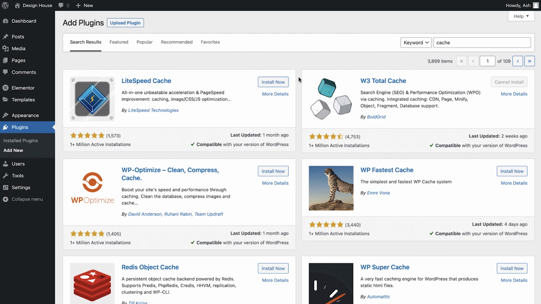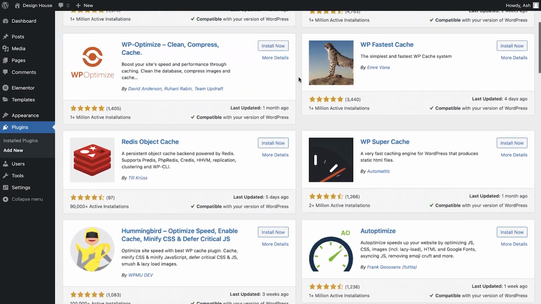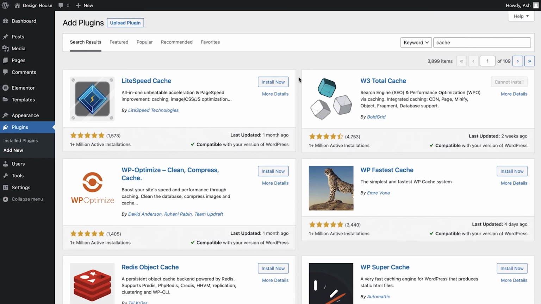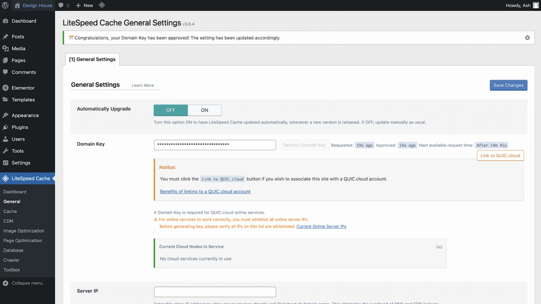With a quick search in the WordPress plugins area, we can see that there are many free page caching options available. One of these is called LiteSpeed Cache. This free plugin boasts many features which rival those of WP Rocket, so is a great free alternative. Once installed, you simply need to create a domain key, which is quick and easy to do. You will then be free to explore the configurations and settings.